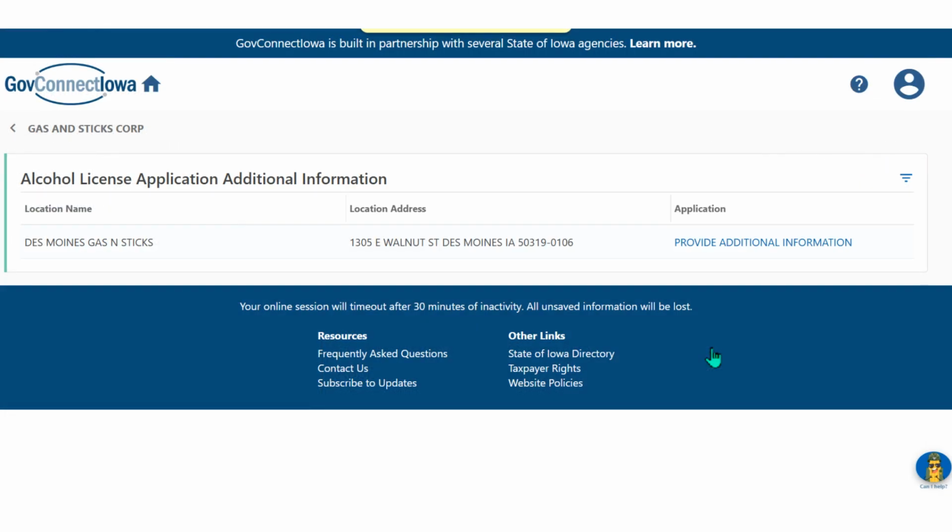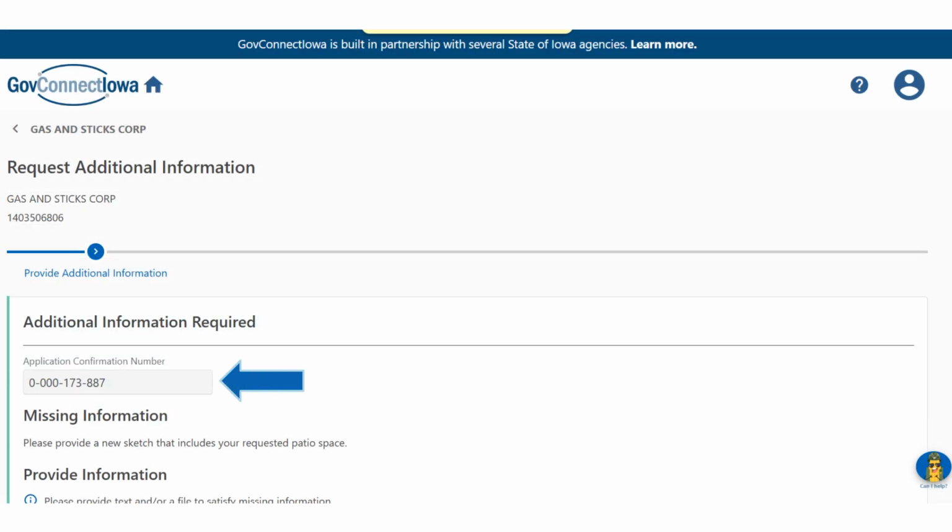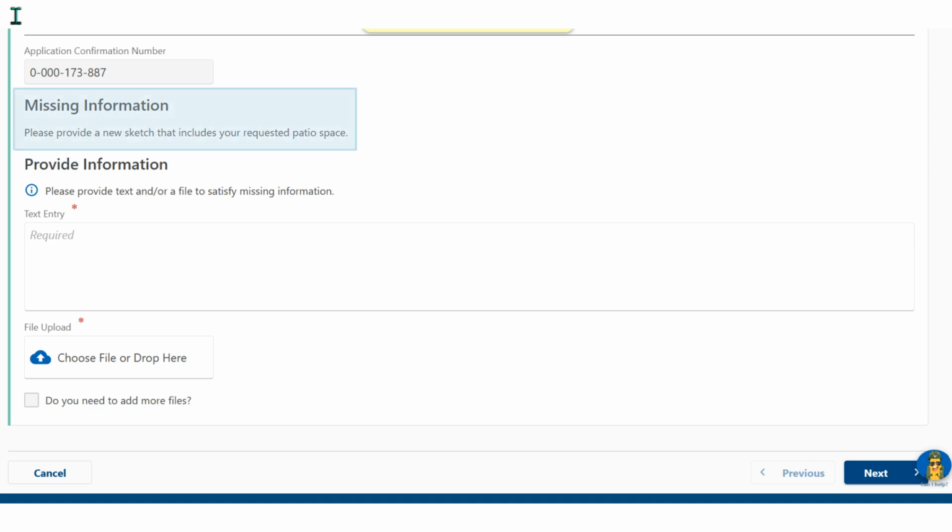I will then select the Provide Additional Information hyperlink. Remember that confirmation number? As mentioned, this number can be used in communication with the department. I'll scroll down a bit to see the rest of this page. The specific request will be provided under Missing Information. I can see that I am being asked to provide a new sketch that includes my requested patio space. I must have included the wrong attachment.